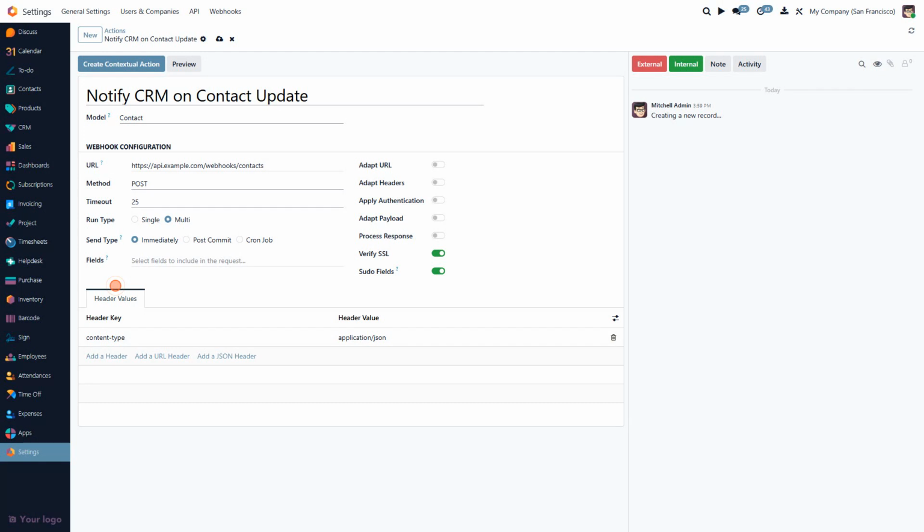Now let's control which data gets sent. Click the Fields tab. By default, the webhook sends basic information like the user ID, model name, and record IDs. To include actual record data, add fields explicitly. Click Add a Line. A dialog shows all available fields for this model. Select the ones you want, like name, email, or phone. Only these fields will appear in the payload. This is important for security. You only send what the receiving system needs.